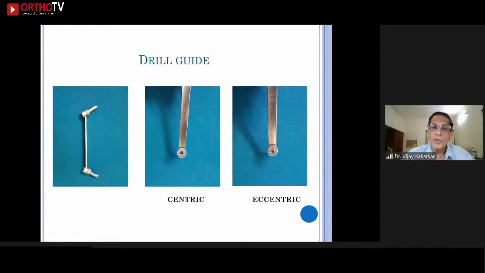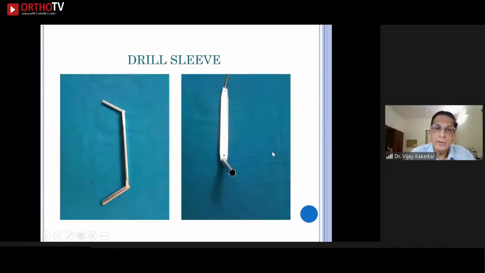Then you must know what a drill guide is. This is a drill guide which guides your drill into the hole of a DCP. So this is a central drill guide, and this is an eccentric drill guide. This is different from the next one, that is a drill sleeve. This is a drill sleeve, and this is a tap sleeve. So you drill through this, and the tap is of a little bigger diameter, so this is used for the tap.